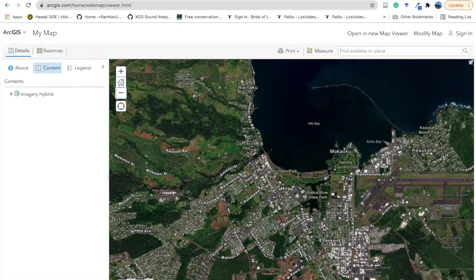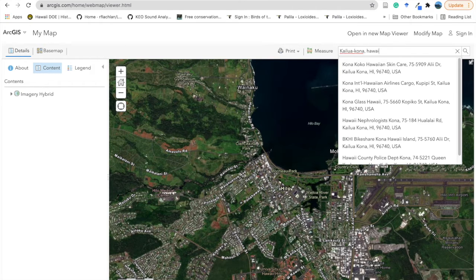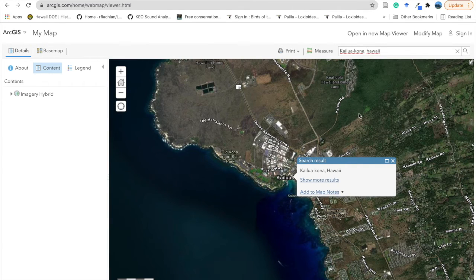Another cool feature is to search for places on your map. So I want to look for, let's say, a place in Kona. If I go to the top of my map, there's a search bar, and I can go ahead and search for Kailua, Kona, Hawaii. And it will take me to Kailua, Kona.